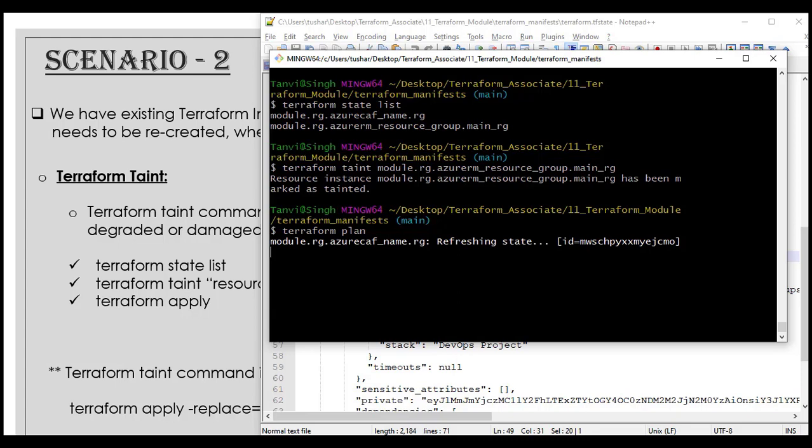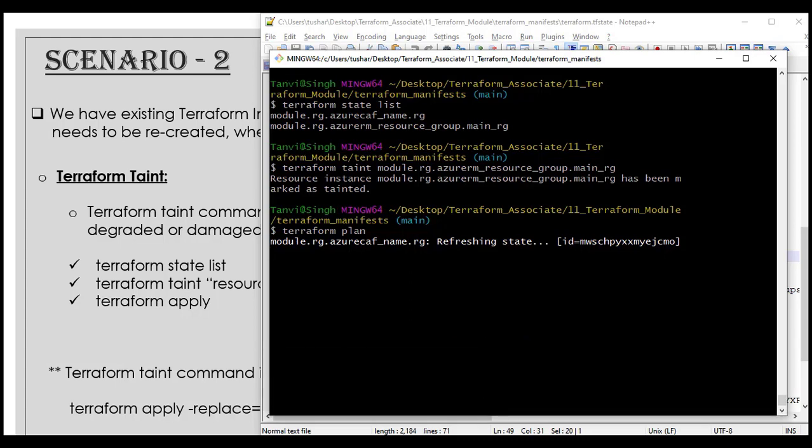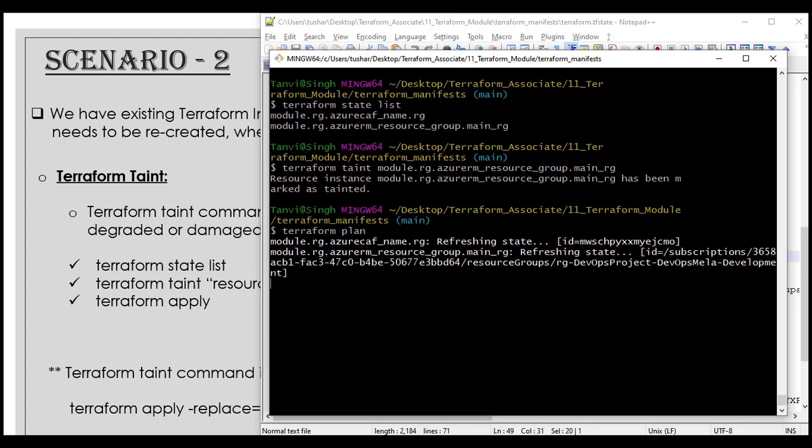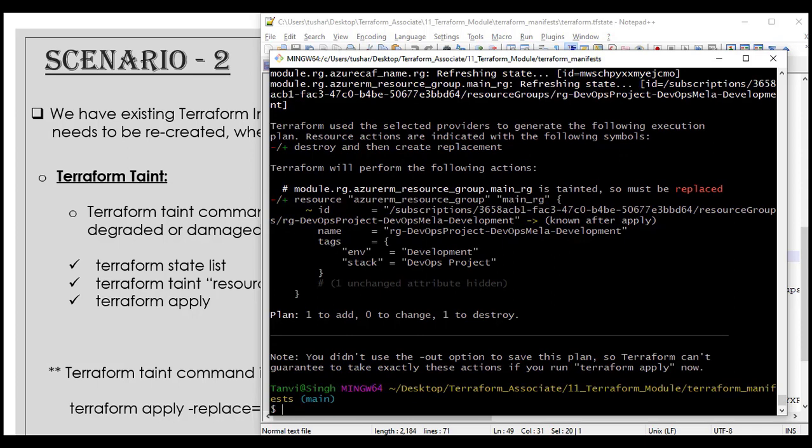So it's refreshing the state file. Let's see what happens. Basically it will tell you what is getting recreated and things like that. So let's wait while this plan is running. Okay, it's done. Now if you see, this is getting replaced. This module is tainted and so must be replaced. So this is what I was saying.